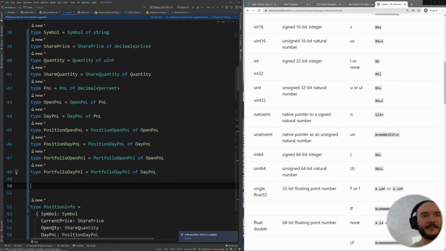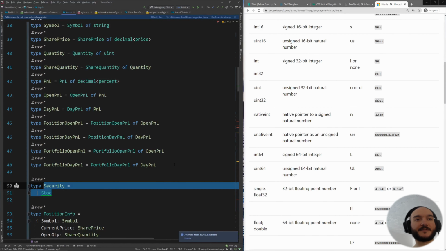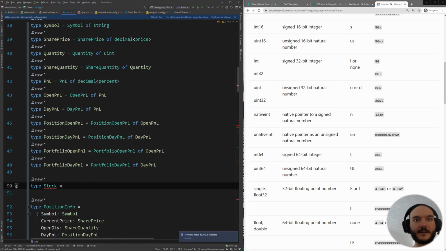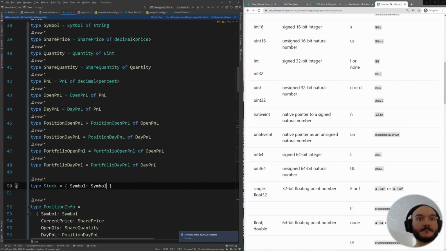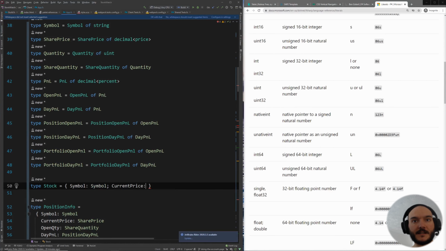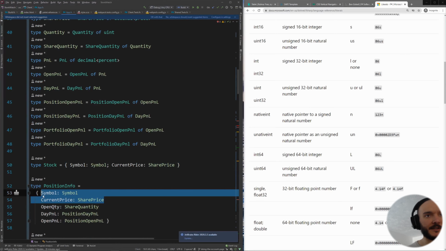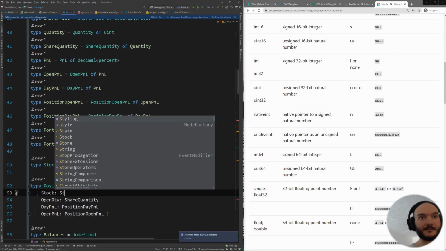We can say a security. We can say stock for now. To be honest, let's just do stock. I don't think we need to go that deep for now. A stock will have a symbol, and it's going to have a current price for now, and this is going to be a share price. So now these two, we can actually remove them and put stock here, and this will be a stock.